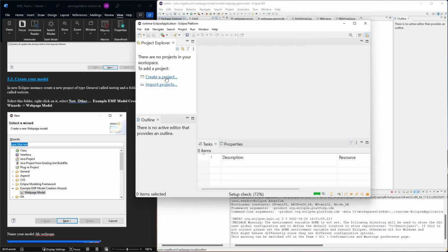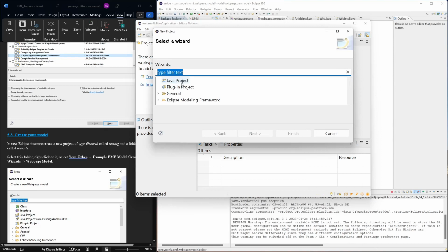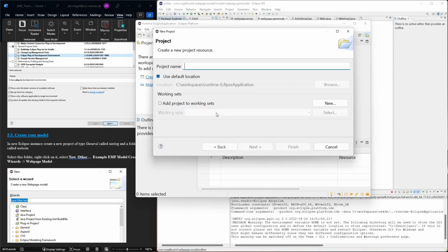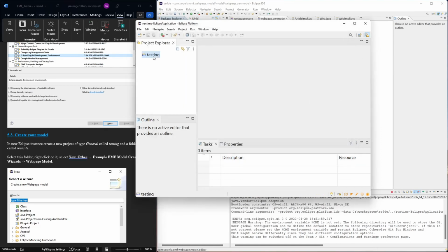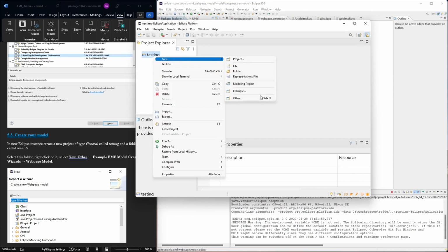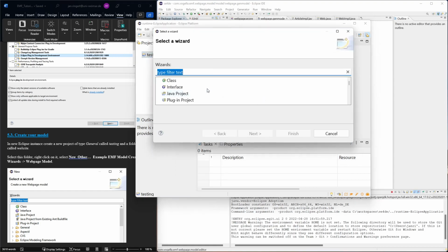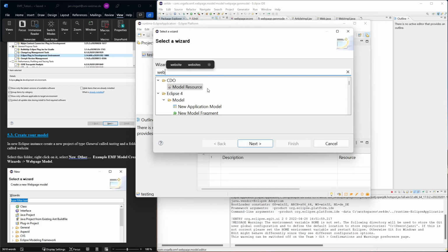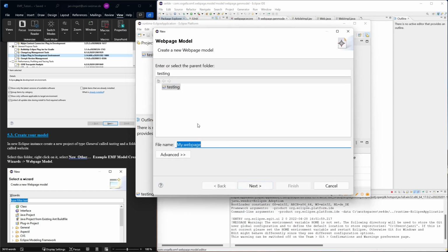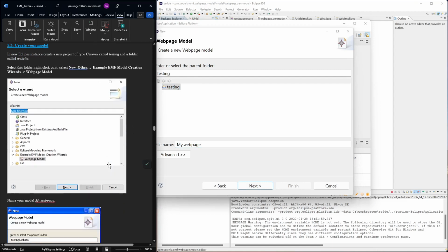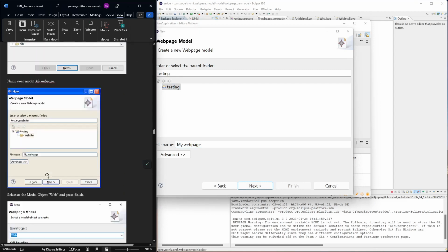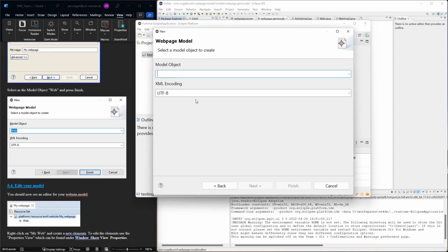And then let's just create any kind of project, a general project. Do we have to give it a special name? Yeah, let's call it testing. And then here we can say new other, and then we should have our web page model. And the name that we should give to this is what? My web page. Sounds good.